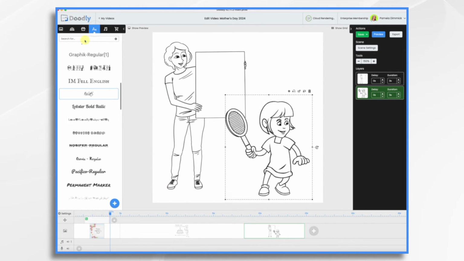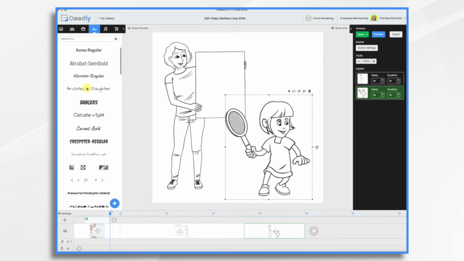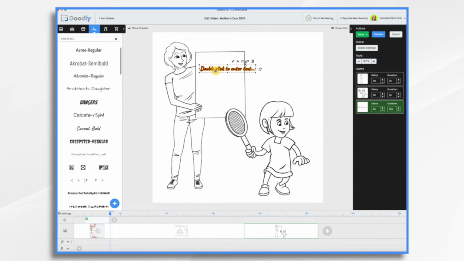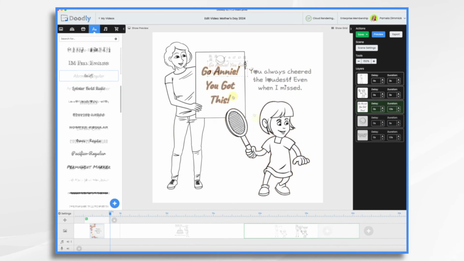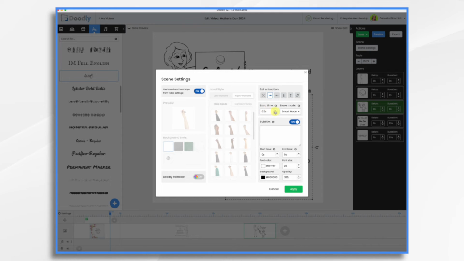And then some more text. This time we will change the font. And again, I'm just going to do some adjustments to the timing here. I think I'm going to have mom and the sign pretty much already drawn on. And even the little girl, I think, can already be drawn on. And then we'll add some time at the end.